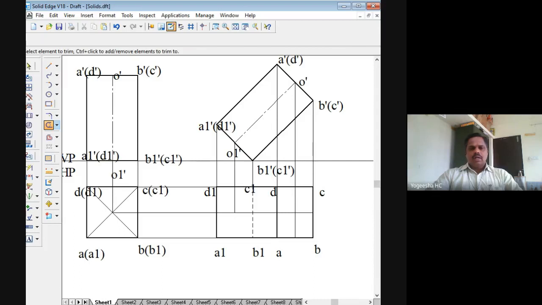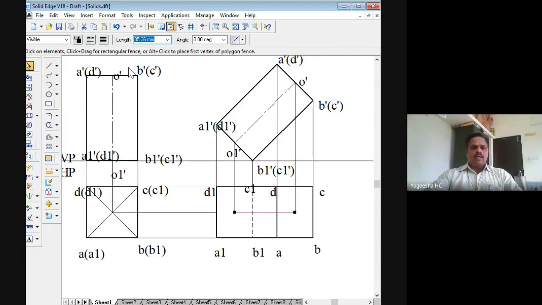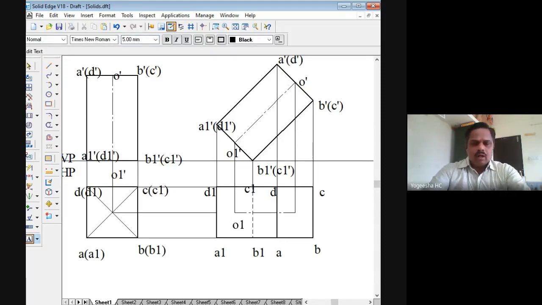I will delete these lines so that it will be clear. I deleted those lines. So these are the points O1 and O. This line I have to mark as an axial line. So this becomes an axial line here. You can see, right? Then I will mark this point as O1, and this is the point O. O and O1 I have marked. So this is your axial line.